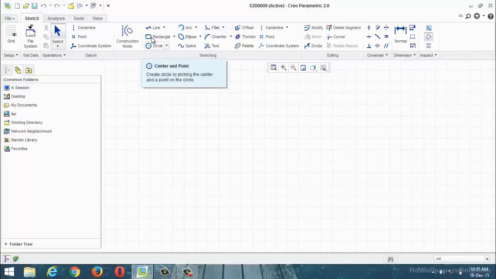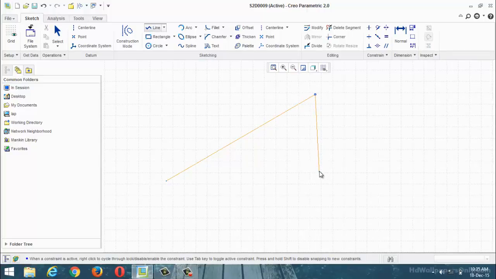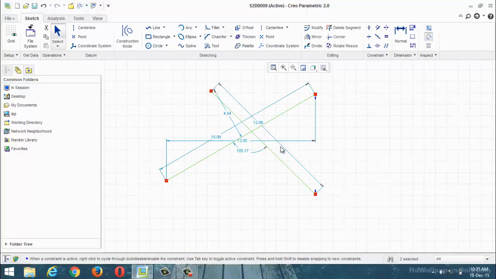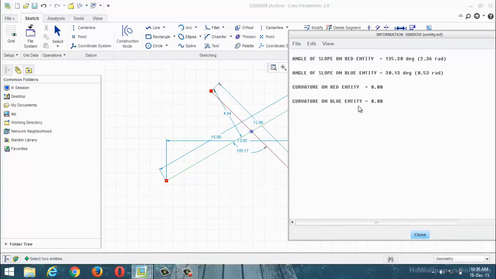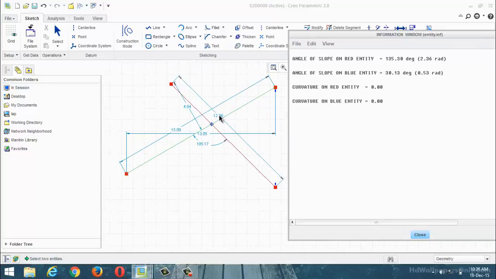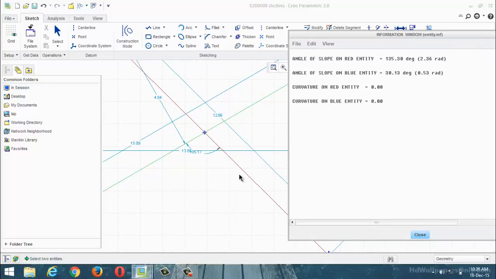Now I am going to design two lines here. Now I am going to find out the intersection properties in a list format. Now inspect, inspection point, select the first line and okay, see here information about the angle of slope on red entity. Now this is the what is the slope with respect to horizontal? 135 degrees. Okay. Again angle of slope in blue entity.